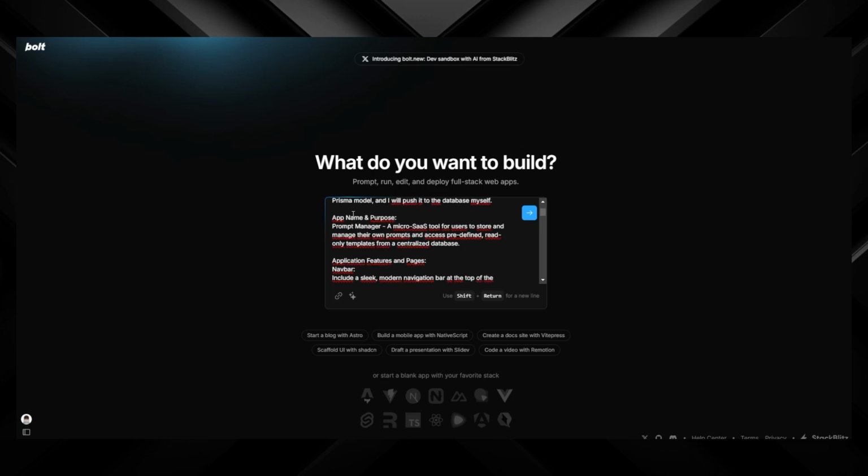We also mention app name and purpose. I will put there Prompt Manager, a micro SaaS tool for users to store and manage their own prompts and access predefined read-only templates from a centralized database. Then I will go to application features and pages.